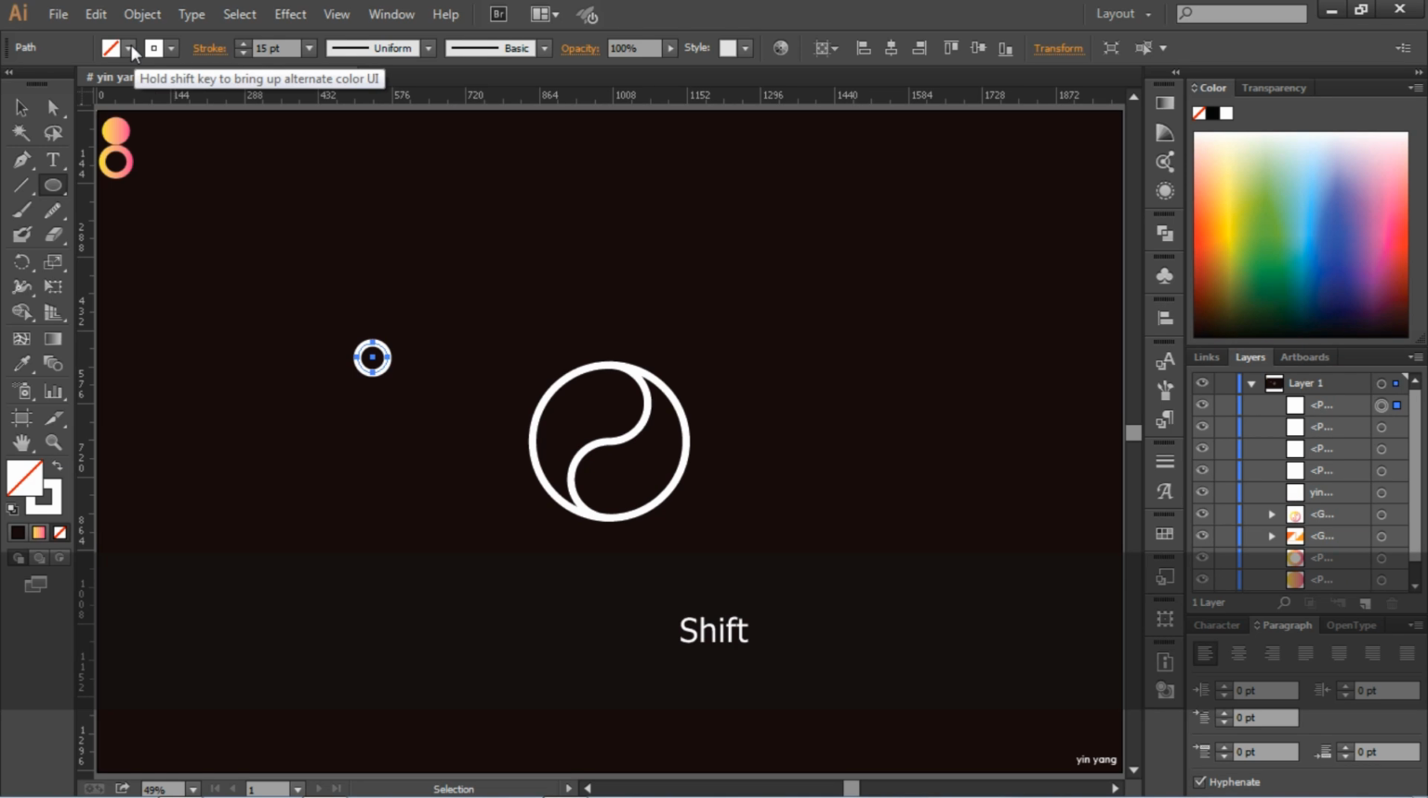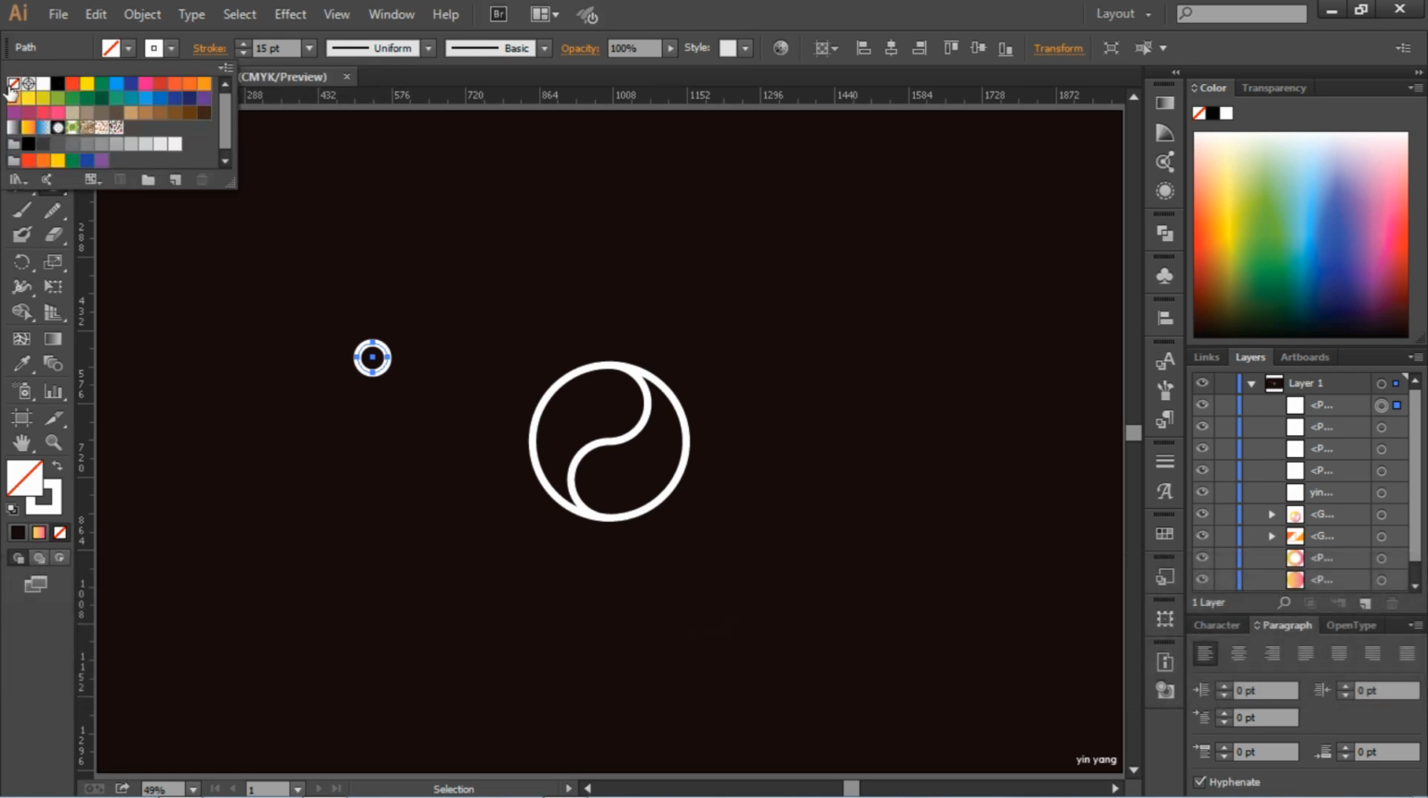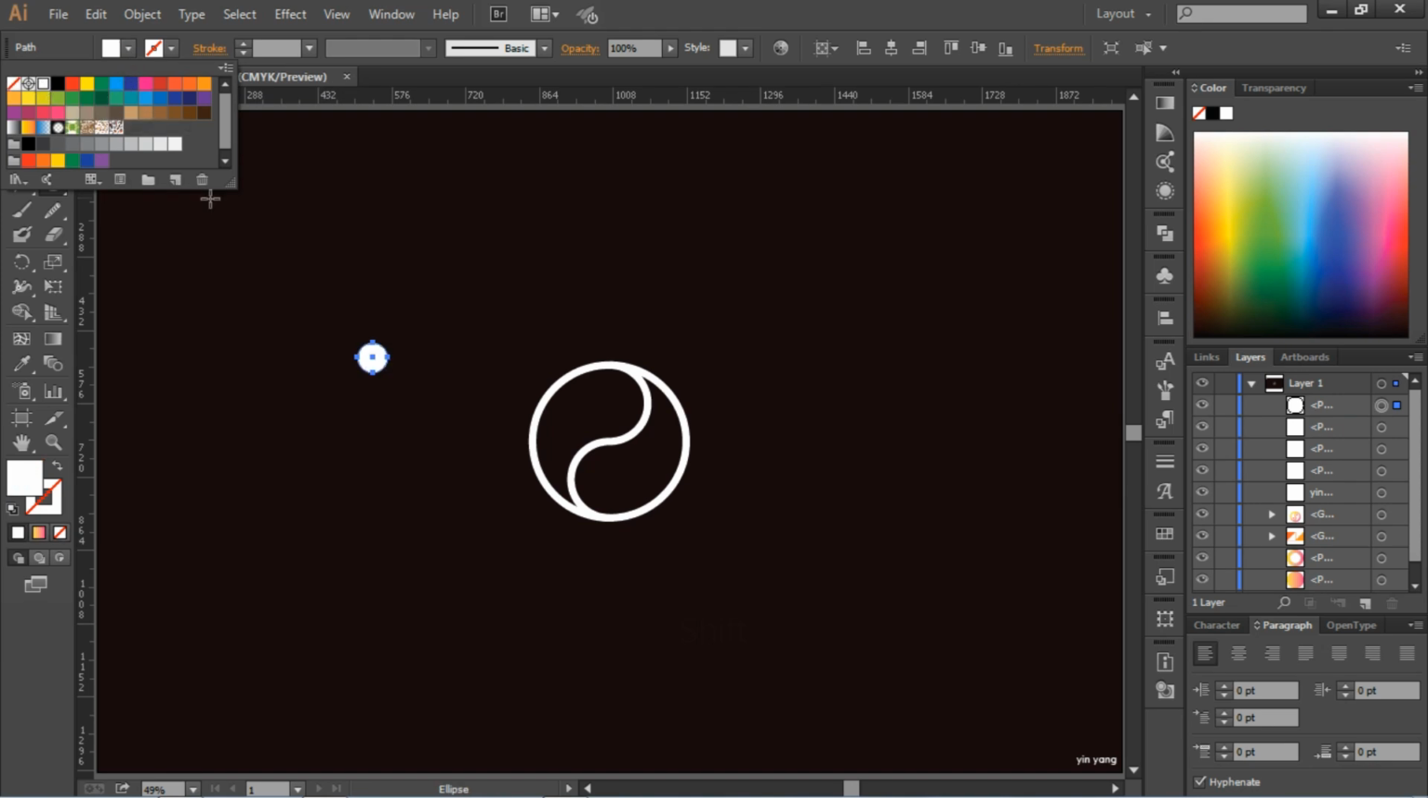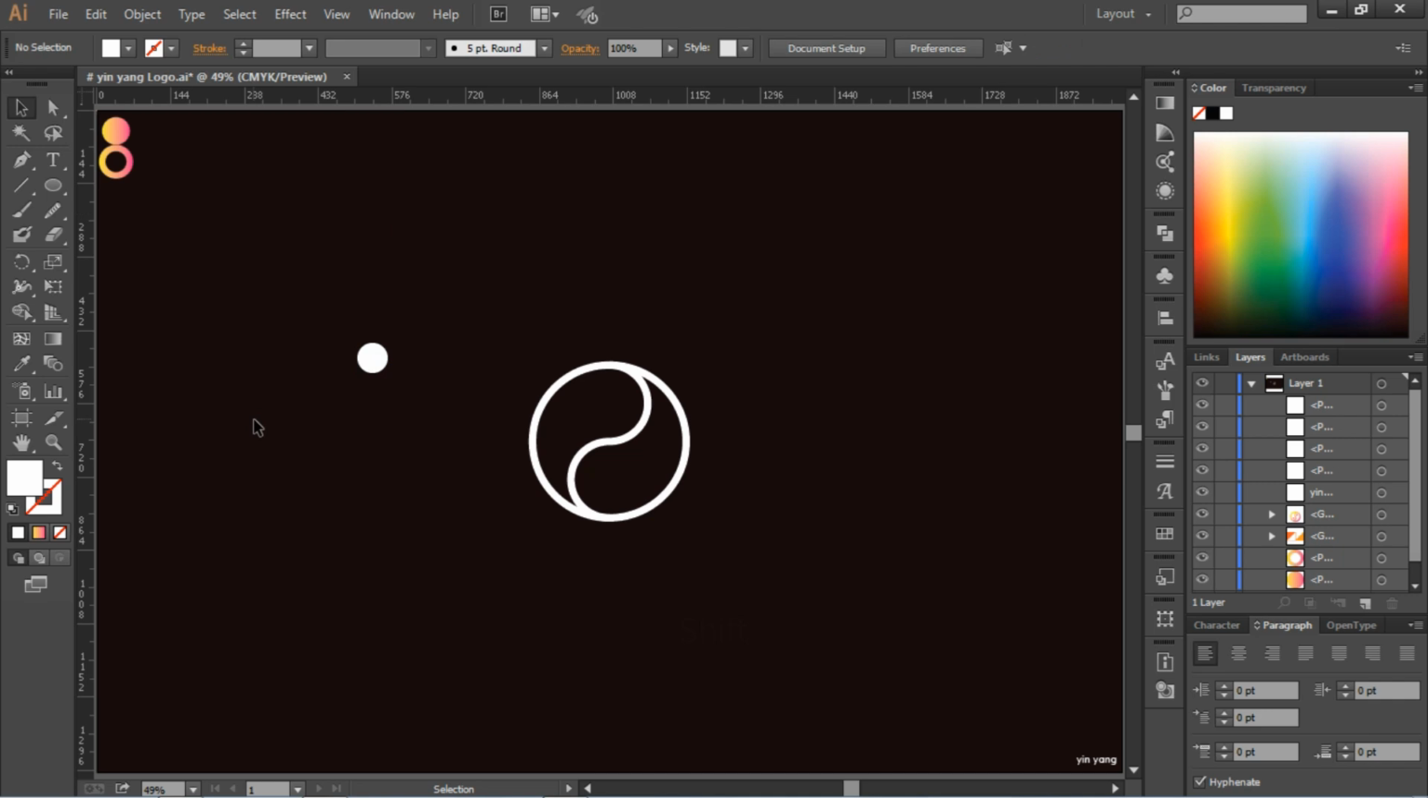Now put another circle and give the circle stroke value 0 and fill the color white. Place this circle in the center of this logo and duplicate this circle from it. You can do that by Shift plus Alt and drag it down.